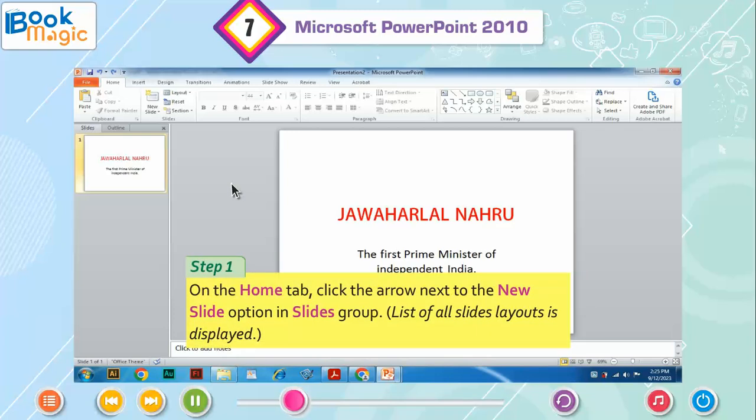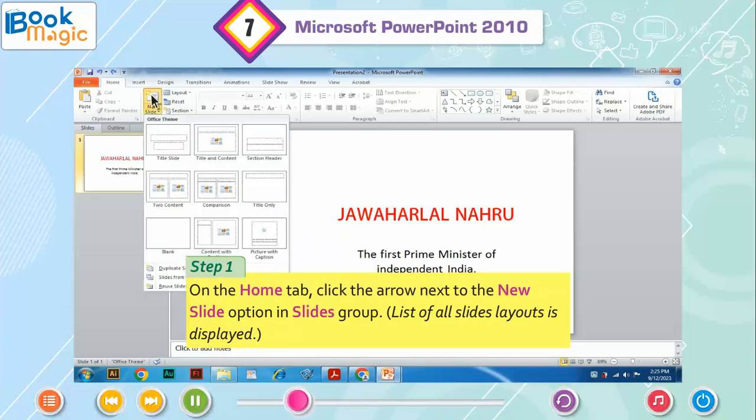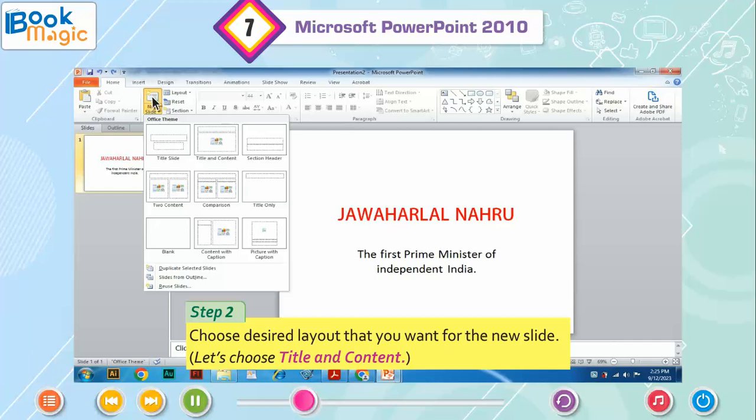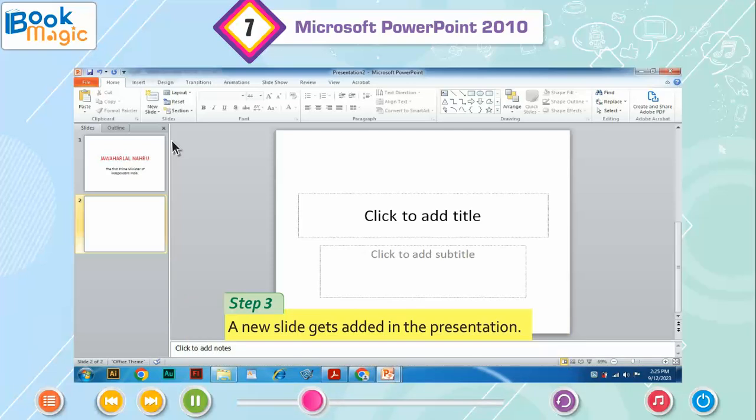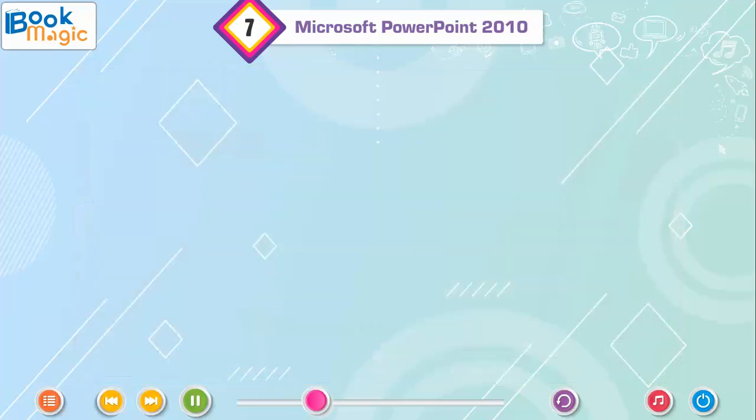Step 1. On the Home tab, click the arrow next to the New Slide option in the Slides group. A list of all slide layouts is displayed. Step 2. Choose the desired layout that you want for the new slide. Let's choose Title and Content. Step 3. A new slide gets added in the presentation.